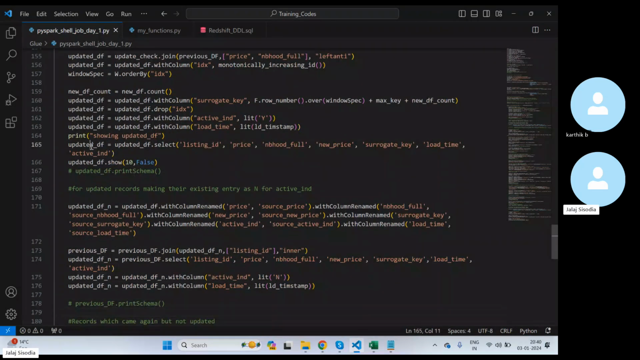On line 165, I am simply selecting the columns in the correct sequence. At the end, I'm going to append these records, so I want the correct sequence in all places: in my new data frame, my delete data frame, and my update data frame. That's why I'm simply selecting them again in the correct sequence.